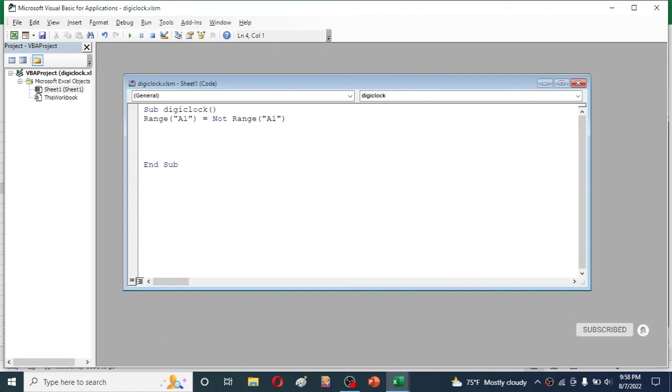Then the second line of code is we need to write Do While, then type Range, bracket open, then we have to give the cell address which is A1. We have to write this between inverted commas, Range A1, equals, then type True. Now hit enter. Now the third line of code here will be DoEvents, right? DoEvents, then press enter.